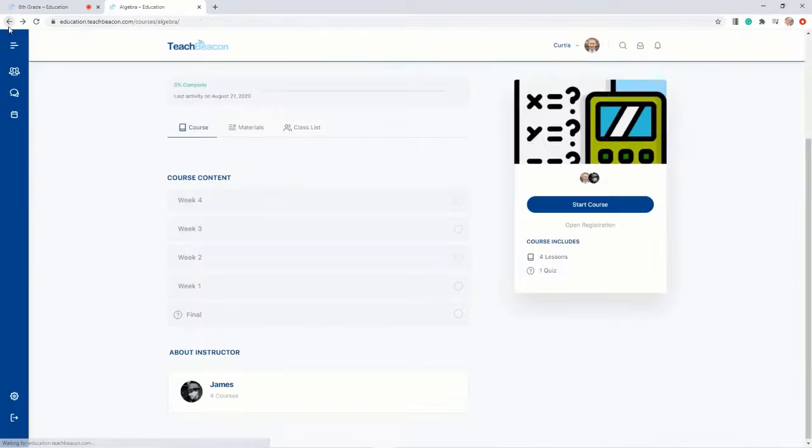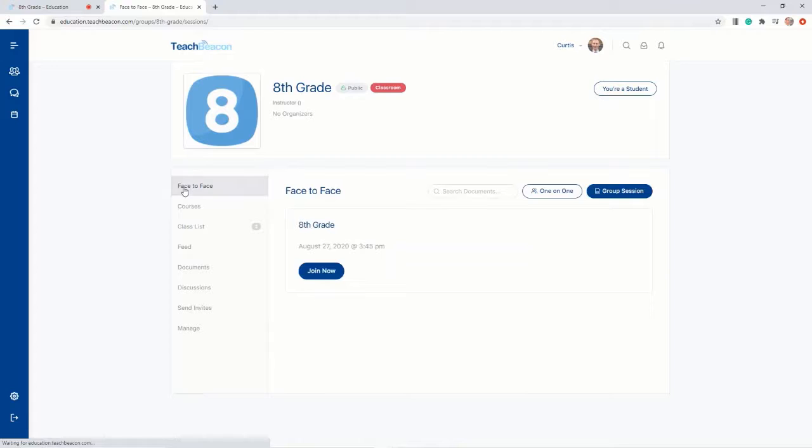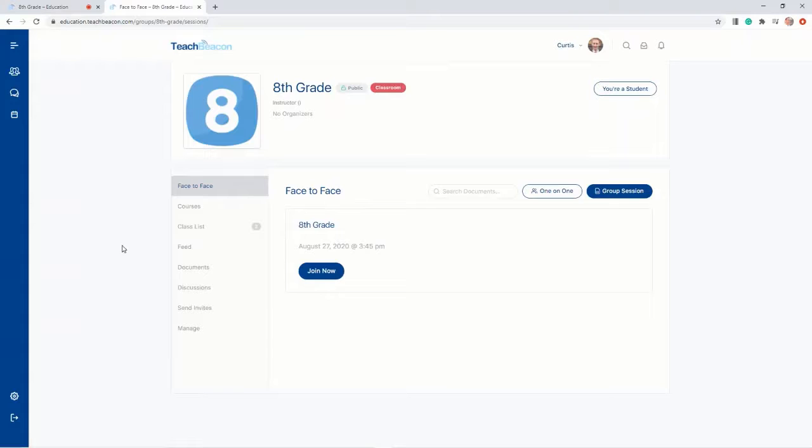But within the same platform, like I showed you here, we have face-to-face meetings, so the virtual classroom. So you can schedule group sessions so that everyone can be in a virtual classroom together learning, and all of that is tied to all of the content that you have for that particular course and that particular grade. So it's all in one system, really easy, really organized. Okay, we try to make this as easy as possible.